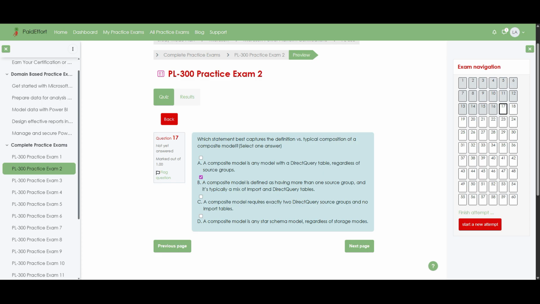Finally, option D confuses schema design with model type. A star schema describes structure, not storage behavior. In summary, composite models are powerful because they unify multiple data sources, offering both speed and flexibility within one Power BI model.